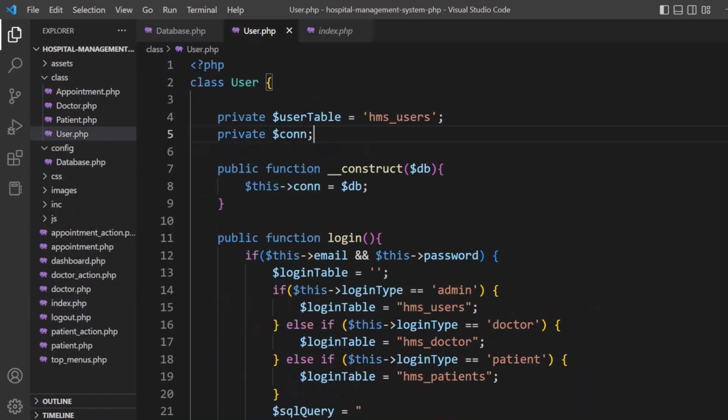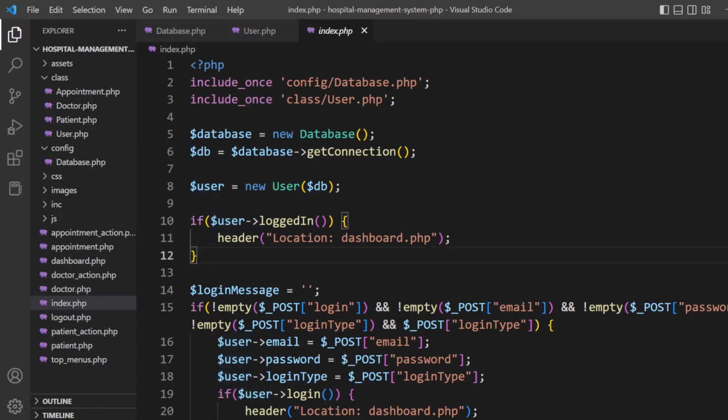So you can see here this is the DB and we have a connection, this dot con. We have stored the connection into this dot con here. So now we have connected to the database. Now we have the user object. We are checking if the user is logged in. Suppose we loaded the index.php file and the user is already logged in, then there's no need to display the login page, so the user will be redirected to the dashboard.php file.